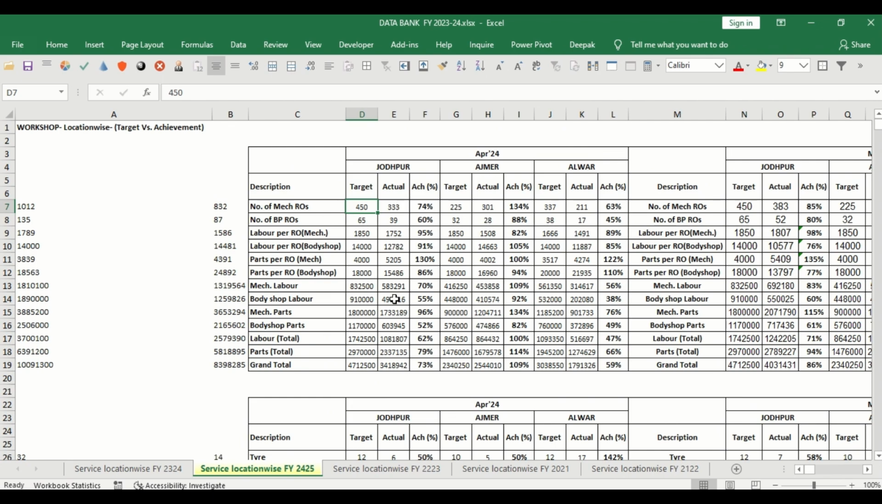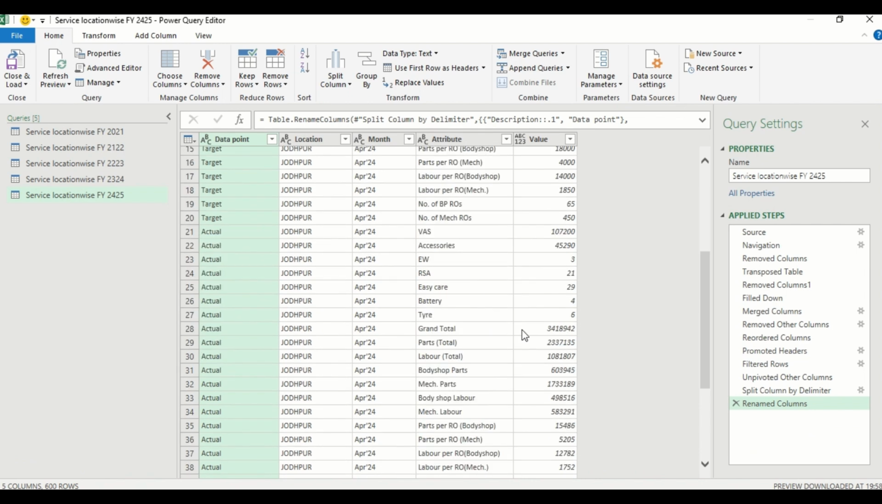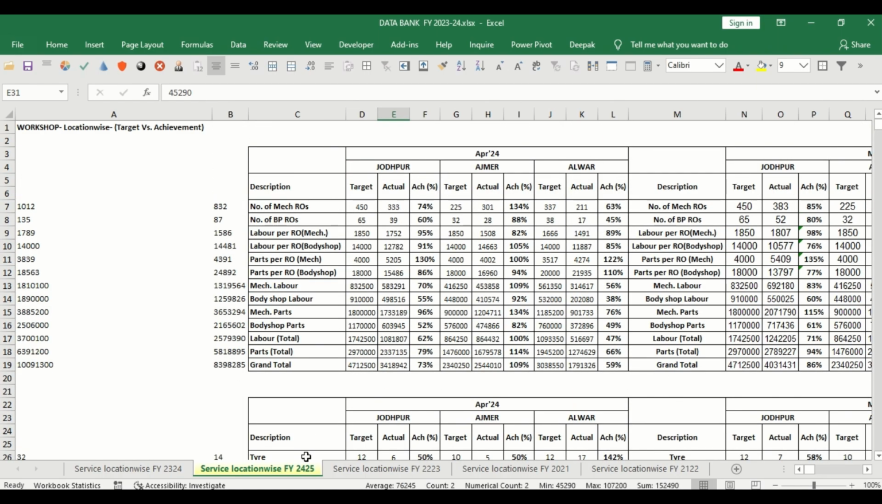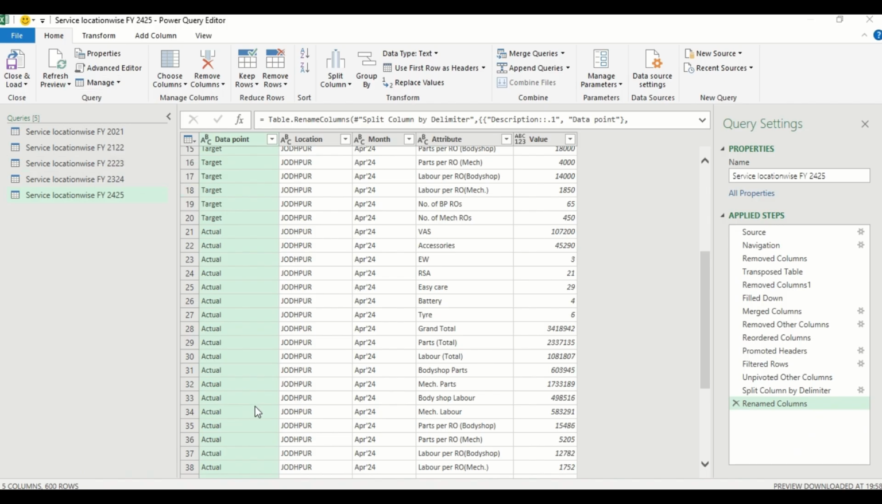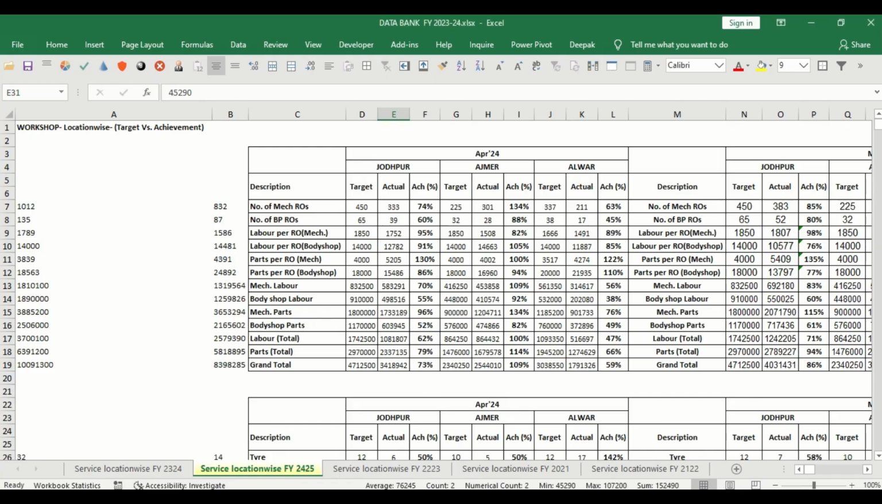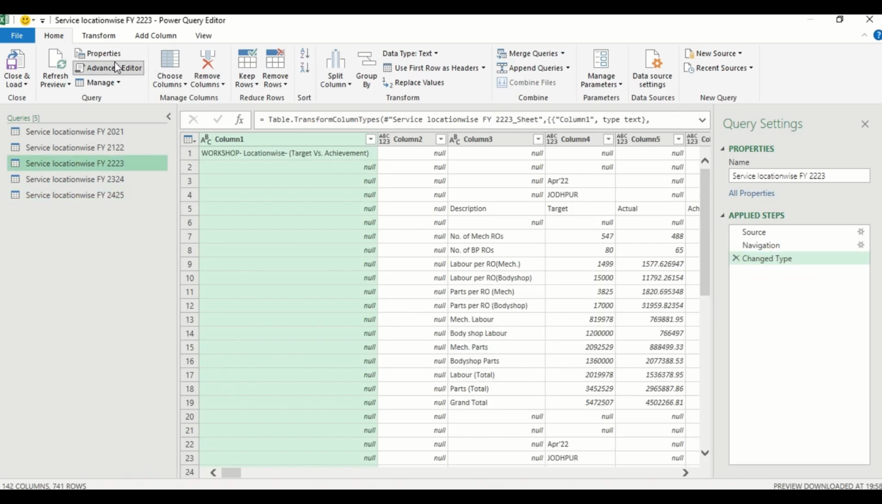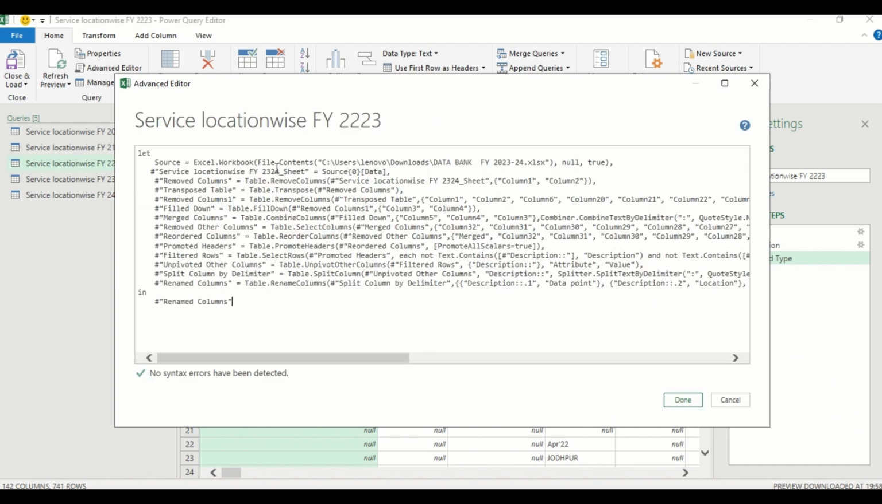You just check the actuals: 107200, 107200 is there. Yes, it is. That means it is taking the data for 24, 25. Now you have to do the same thing with this one also, 22, 23. So go to 22, 23, select it, and remove it.